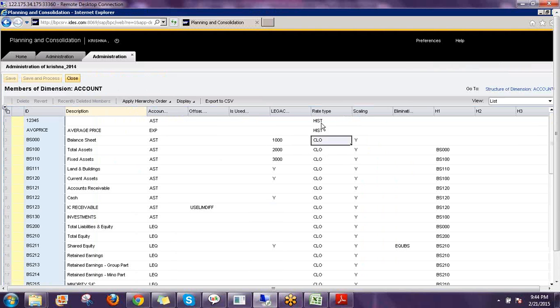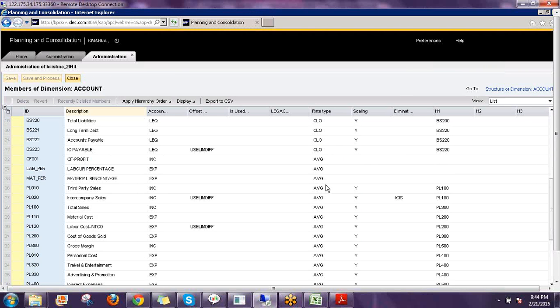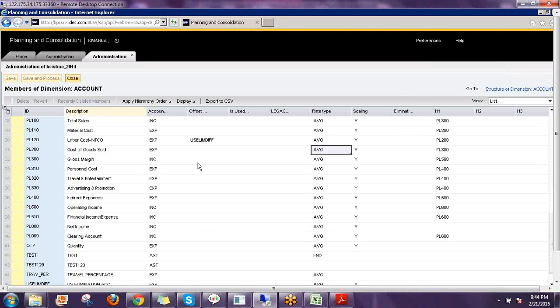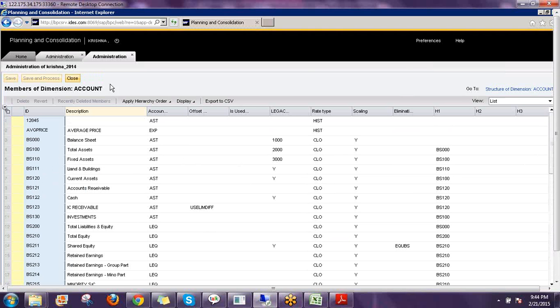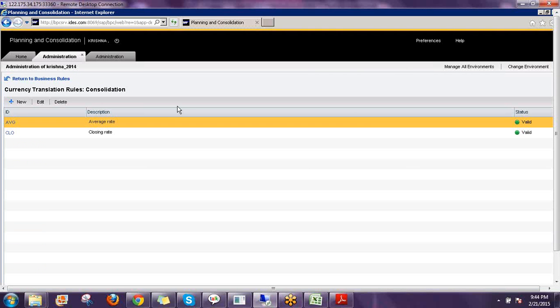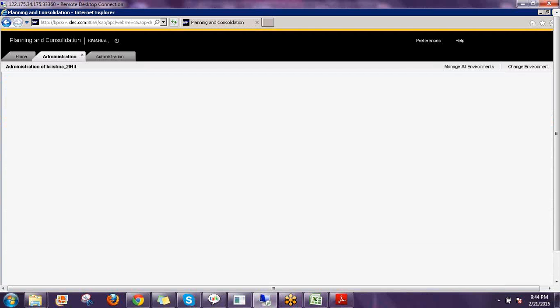So I use closing, and historical I used only for testing purposes, so I am not creating anything. Closing and average are the main values I am using for my P&L items. So I have to create two rules. If you are using historical also in your calculations, create for historical also. When you're creating new, you have to create new. I already created, so I am using this.